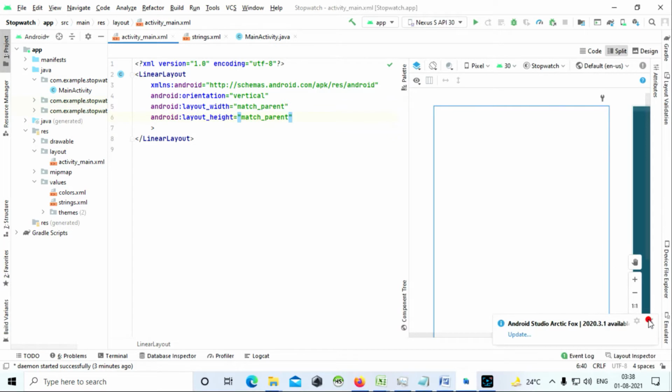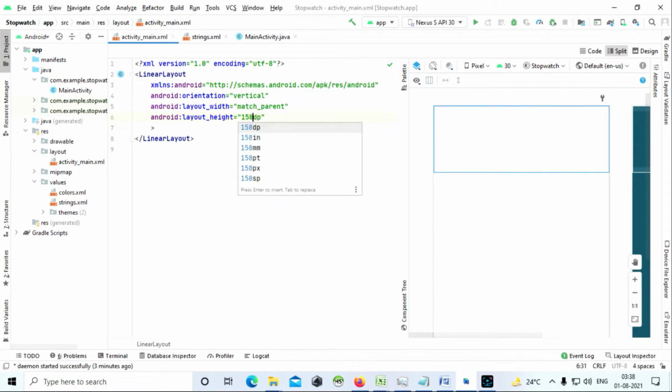You can see the entire part is now blue bordered. The blue bordered part is our layout. Let us give 150 dp. If you increase it to 158, it's going to increase. I hope you're understanding this match parent thing. Wrap content I'm going to show you in a short while.